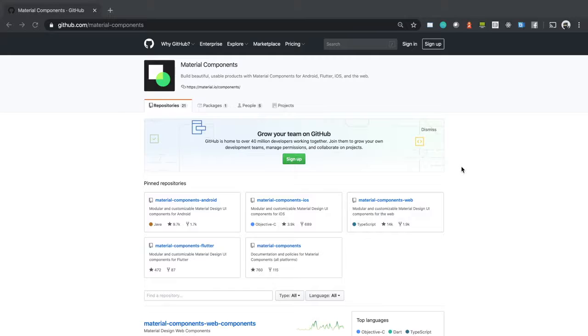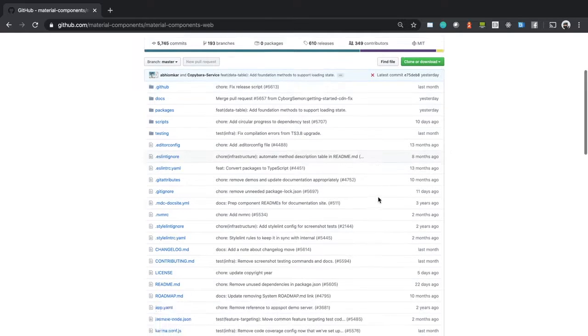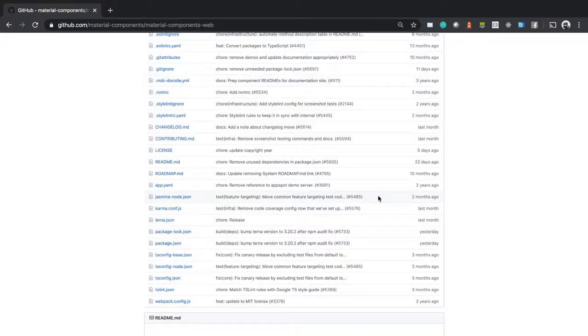Material also has a GitHub page, but when you go to Material, it's more than just one platform or web page. It has iOS, web, Android, Flutter, and different things. The one we are interested in is Material Components Web, so we're going to go there. It has a very active development cycle, with over 5,000 commits and 349 contributors, and it's based on the MIT license, which means you can contribute to it or just use it to build your web page.